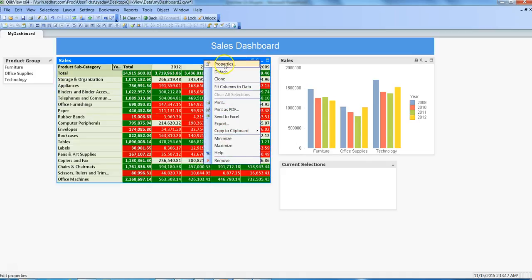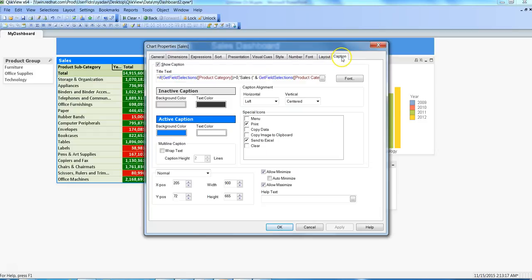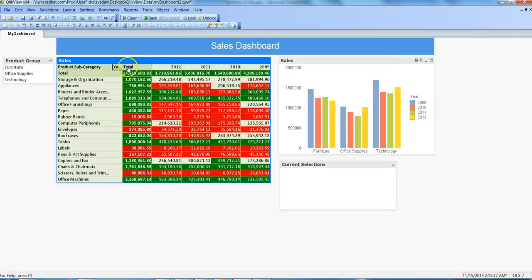go to the properties and go to the caption tab, and here you can see the print button is checked, just uncheck it. Here the send to Excel button is checked, just uncheck it. And here allow minimize is checked, uncheck it. Allow maximize is checked, uncheck it and say apply. Now you can see this pivot table is appearing without those buttons like print, send to Excel, minimize and maximize. So this way we can make the pivot table or the chart displayed here a plain chart.